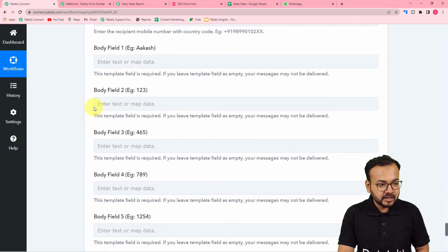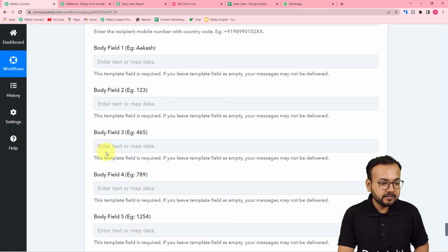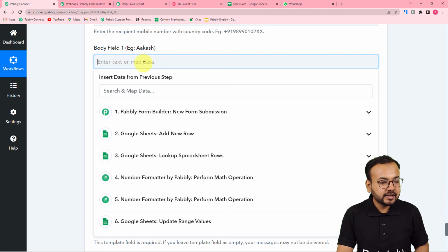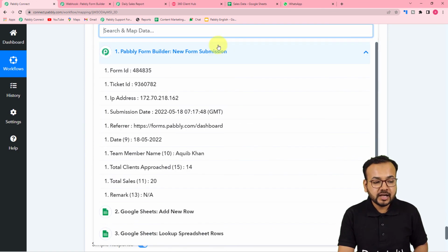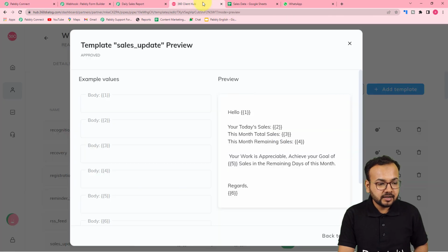Okay, now it is asking for the body fields. So let me show you the body fields. So you can see after hello, I am going to map the name of the person, and today's sales. Let me first map the first field. So just click here, and from this first step you will get the person's name field as this, just map it. And let's check the second body field, hello your today's sales.